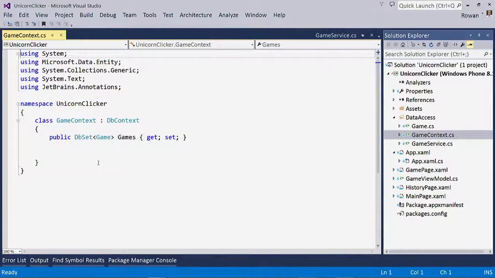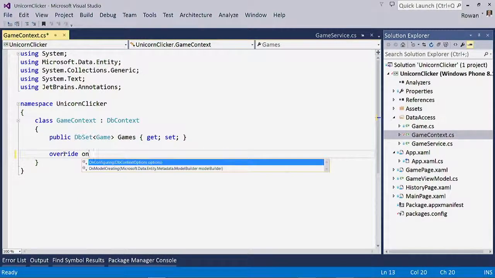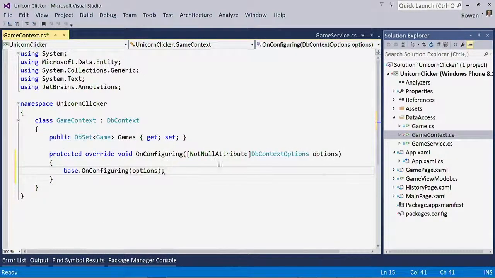A context just represents a session with a database, and we expose a DbSet for each type in our model. The DbSet allows us to query and save instances of the type. I'm going to start by overriding the OnConfiguring method, and I'm just going to tidy up a little bit of the code that was generated here.